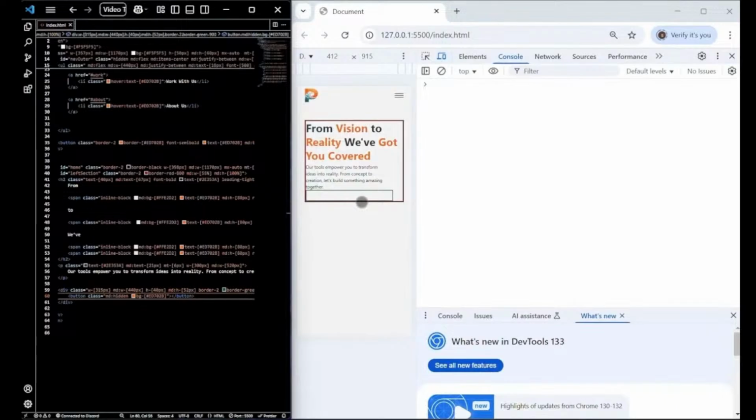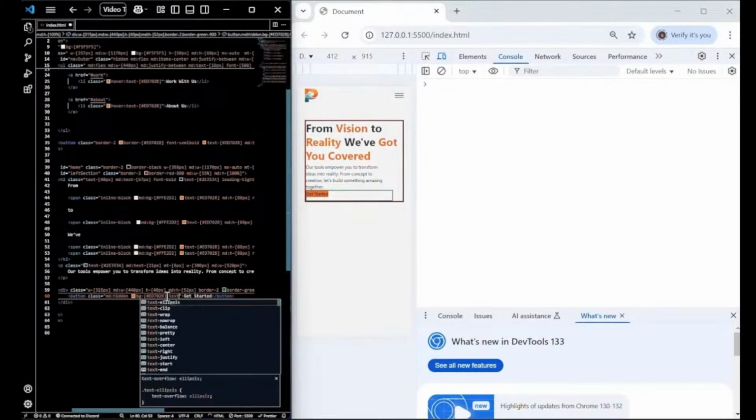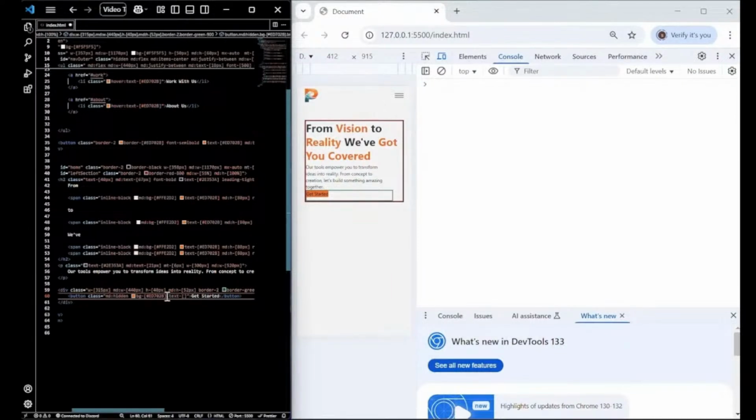So let's go to console and see how it looks like in mobile screen. Let's add some text content inside this button. So let's write get started. Now the button is visible to mobile screen. So let's style this button further. So let's change this text color to white, text hashtag FFFF. The text color is finally white.